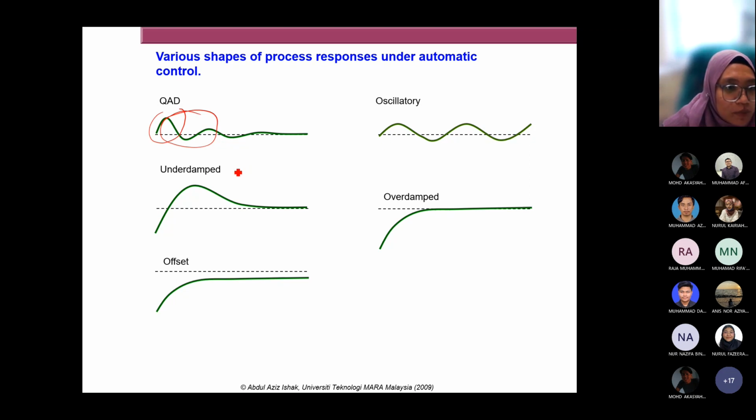The other type of response is underdamped. Underdamped means there is an oscillation at first, and then after that there is an overshoot. To be specific, overshoot. This overshoot happens because of the oscillation, the process response oscillating. So there is one oscillation, and then the response reaches its set point. This one we call underdamped.